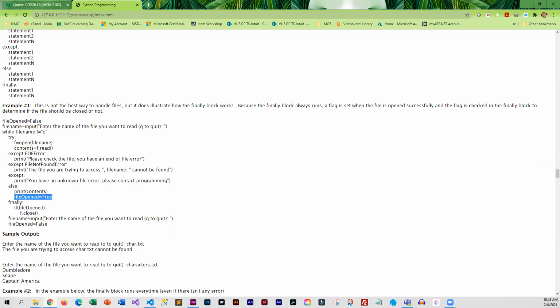So in the finally block, it's checking to see if the file was opened, and if it was, it closes it. And the reason I created that little file opened, I call it a flag, is because it could be the problem was opening the file, not reading from it. So if the file was never opened, there is no point in closing it. So that's why we've got that little flag.